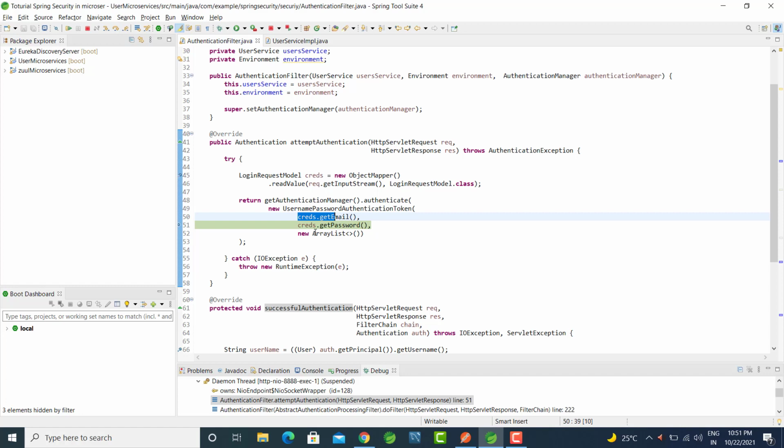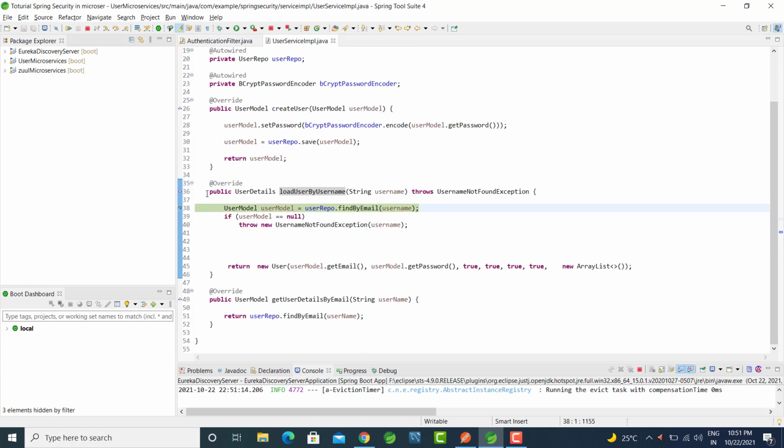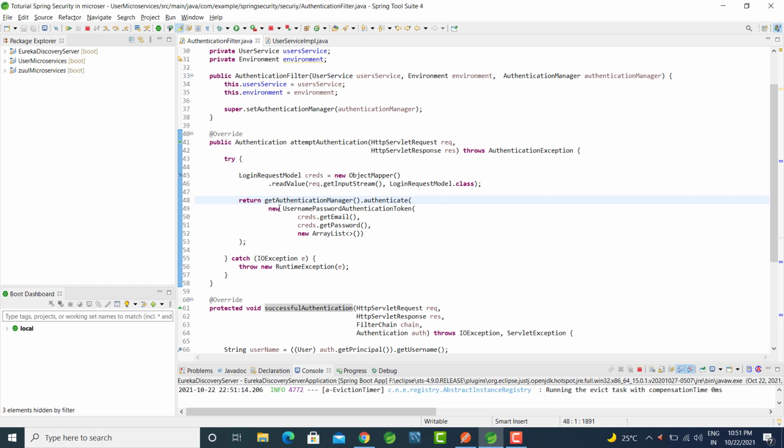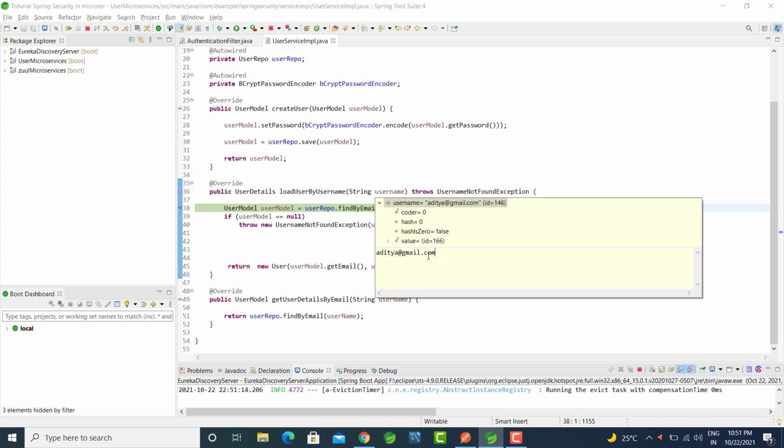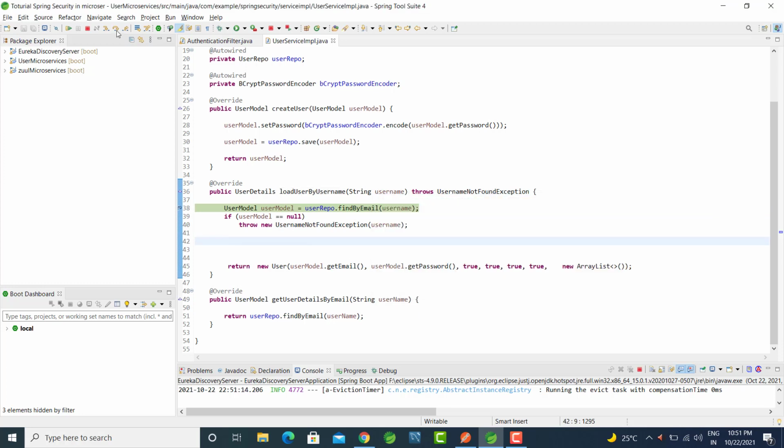We are passing the email address and password to this method. And you can check here. This method attempt authentication, whenever control reaches line number 48, it is responsible to call the method load user by username. So this method is triggered. So you can see the username. The username is aditya@gmail.com.